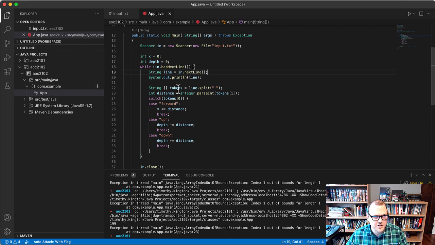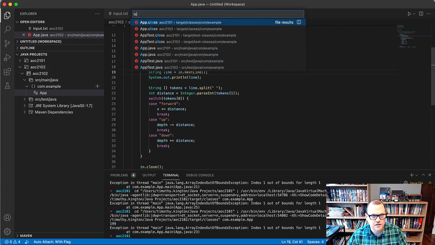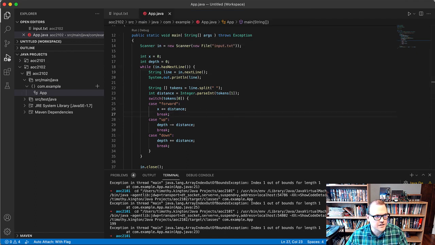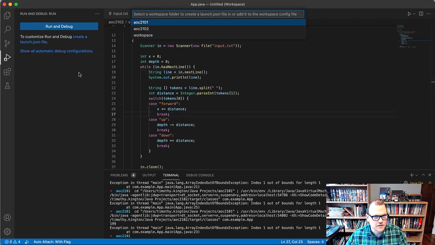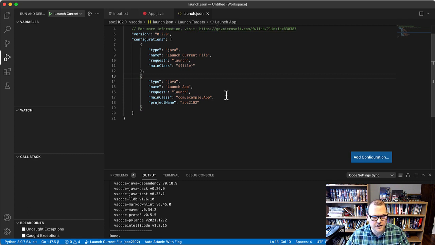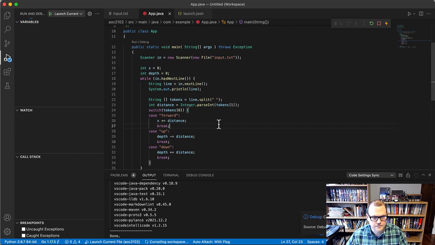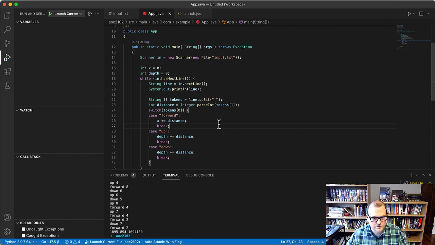Okay, so what's happening here is our current directory is not what I wanted it to be. We need a launch.json, I guess. What we needed to do is create a launch.json and set the current working directory. So let's do that for the launch current file configuration. And see what workspace folder is. Okay.